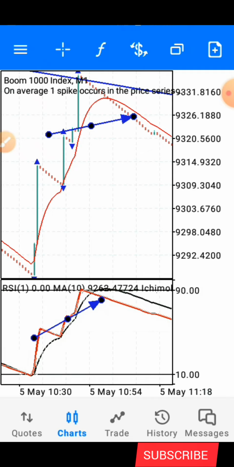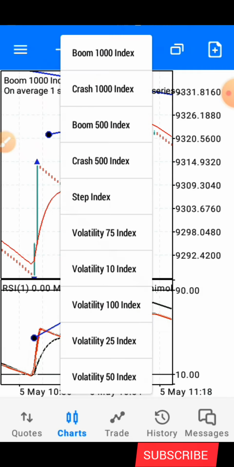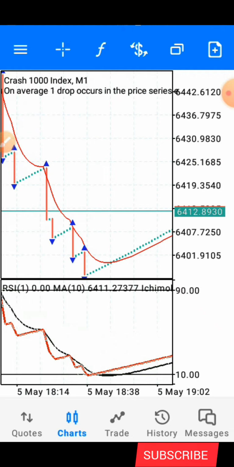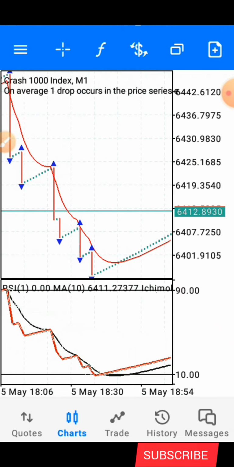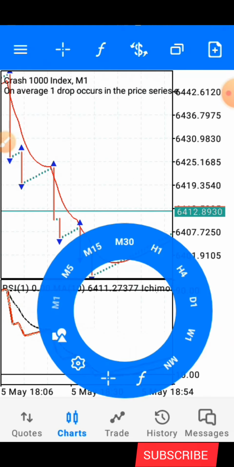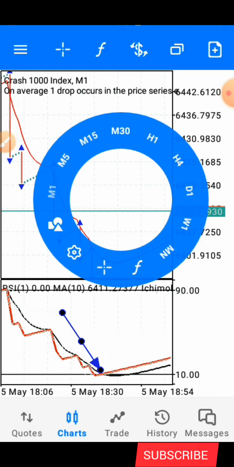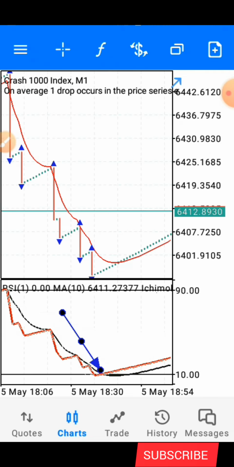You can see this is on Boom right now. So let's check Crash. As you can see right now on Crash, you're going to be doing the opposite. You wait for everything to get to the 10 level right here, and on your main chart, you need to wait for the fractal to appear.